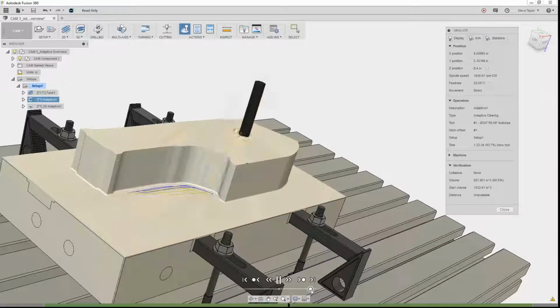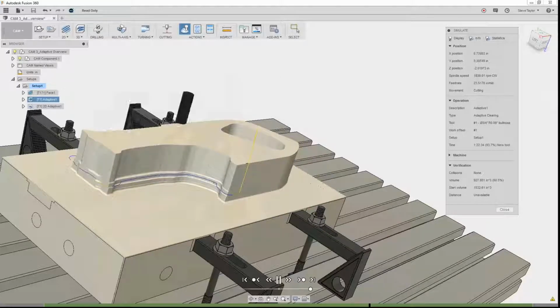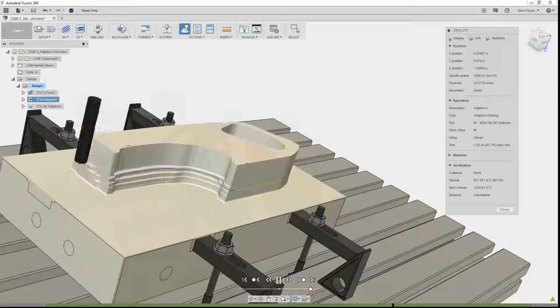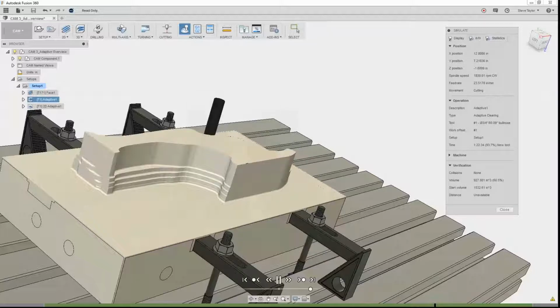Speed it up even quicker. There we go, as it's going down. I say currently there's no collisions, so there's no red dashes in there. You can see the values changing, there's tool moves, different operations.